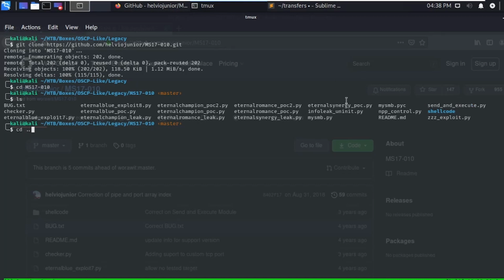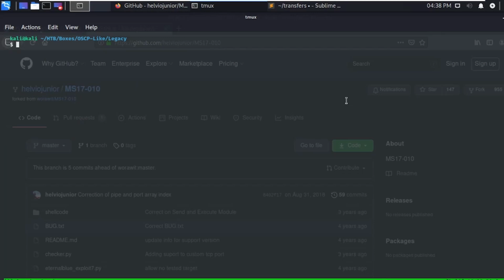Now to actually run this exploit, we first need to use the environment that we created. For that, let's source it. Also because we need impacket and Python 2, which we installed over here.